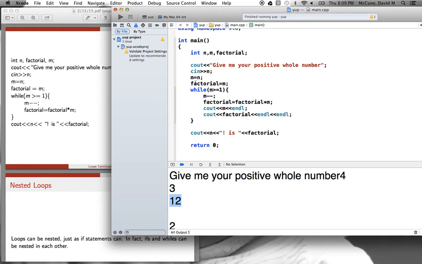That makes sense because I started with a 4, and then I did 4 times 3, which is 12. Right here, factorial is 4, and now I take 1 away from m, and factorial is now 4 times 3. So that makes sense. The next time the loop runs, the value of m is 2, because I knocked m down by 1. And now I take the old value of factorial, which was 12, and multiply it by 2, and I get 24. The next time the loop runs, m is now 1, and 1 times anything is itself, right? So 24 times 1 is still 24.